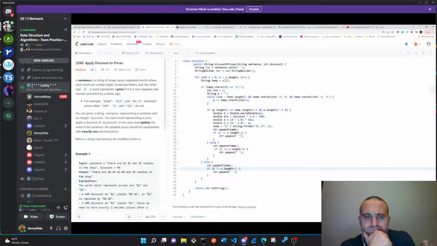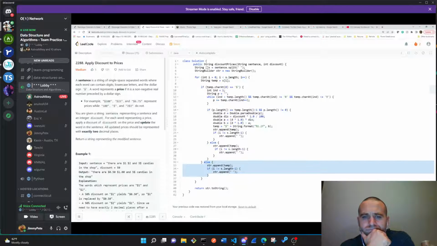And then you check and see, well, does the index you're at not equal the length minus 1? If it does not equal the length minus 1, then that means you're not yet at the end of your sentence, so you're going to have to put a space afterwards. But otherwise, you know you're at the very end of the sentence, and if that's the case, then you don't need the space, because you don't want a space at the very end. But that's the simple case, if there isn't a dollar sign to start the word.